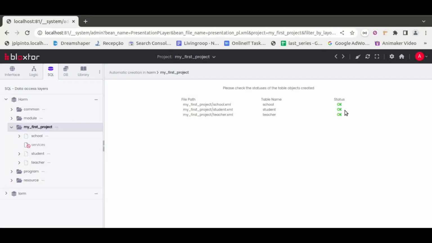That's it, very simple, very easy. Automatically it creates these three files that we can see here. If we expand one of these files we can see that we have our object here, school. The school object is the data access object that was created corresponding to the school table, and automatically I can see here that it created two other relationships because we did this through the diagram.